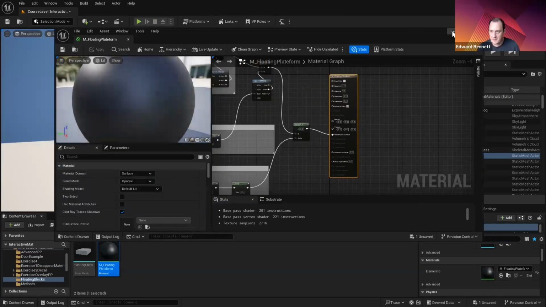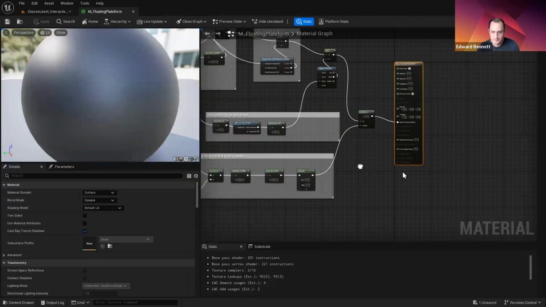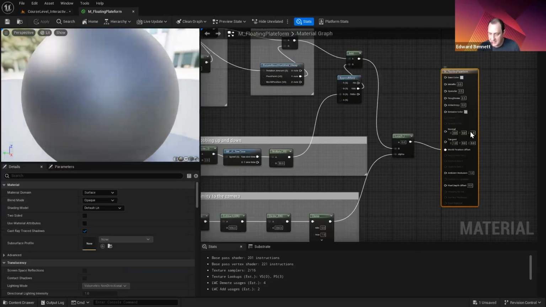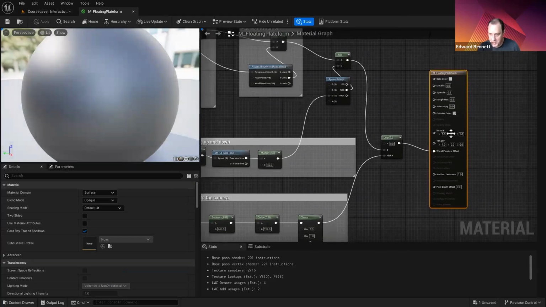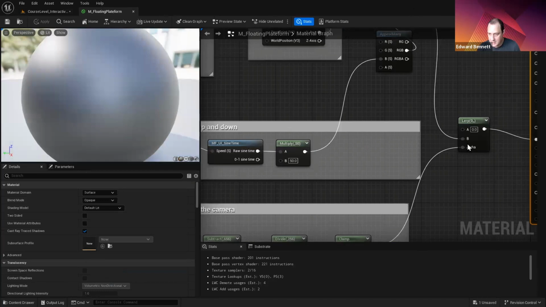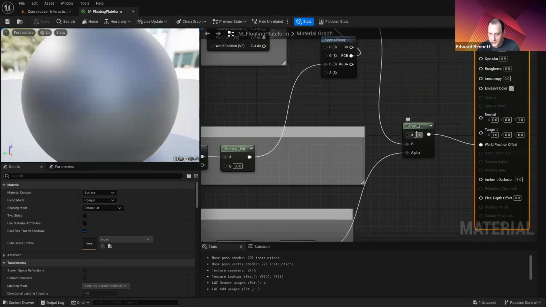So if we have a look at the floating steps material, you can see that I've done literally nothing apart from functionality into the world position offset. And so I've got two settings here. I've got the lerp, which is 0. So world position offset 0 would return it to the location where it originally started.